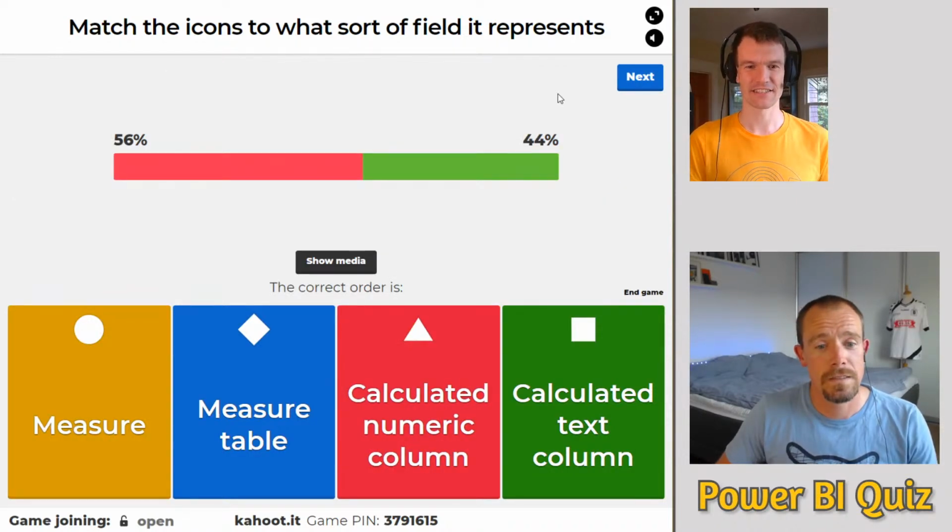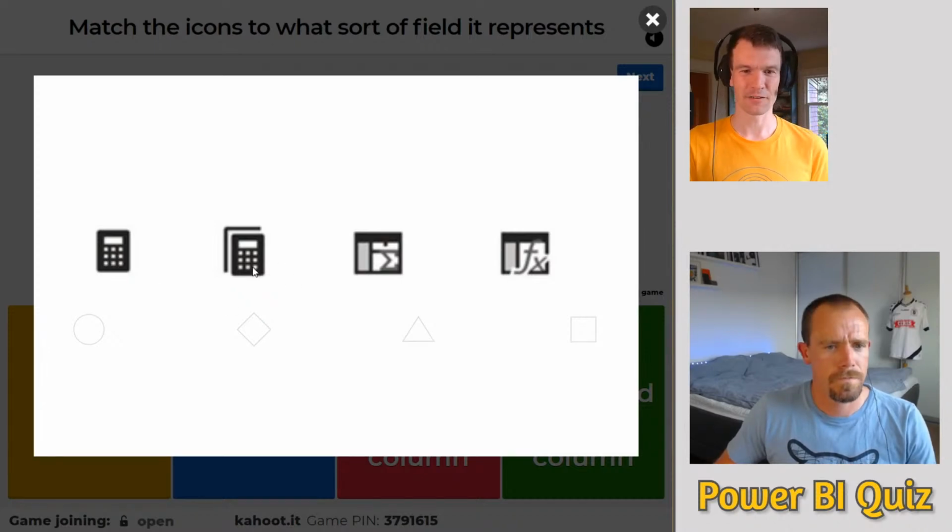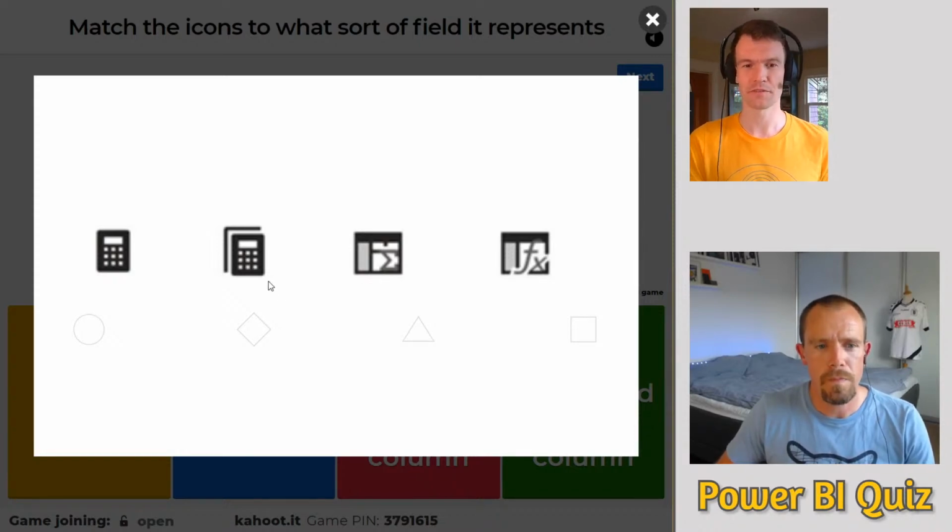Oh, look at this. So the right order was the measure. This one is a measure. The one with 2 calculators is a measure table. So if you have a table where you've only got measures in it, that's the icon that will show up for the table. The next one is a calculated column with a numeric data type. The sigma symbol shows that you can aggregate it somehow.